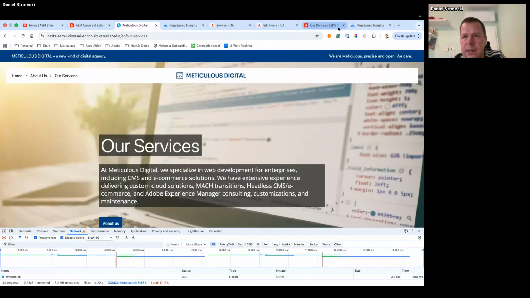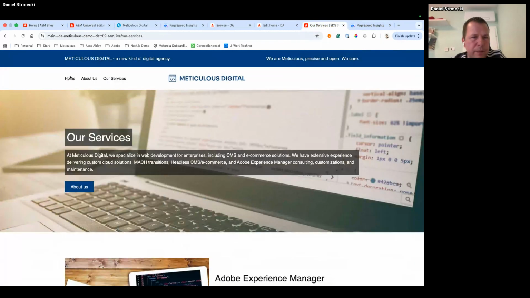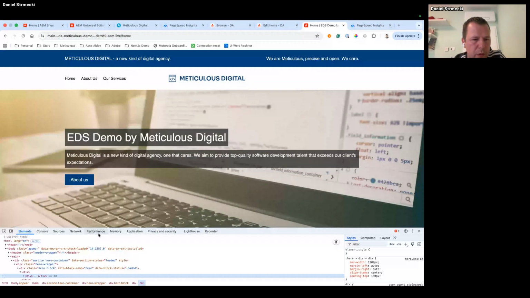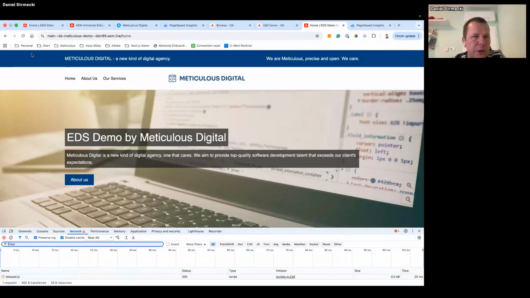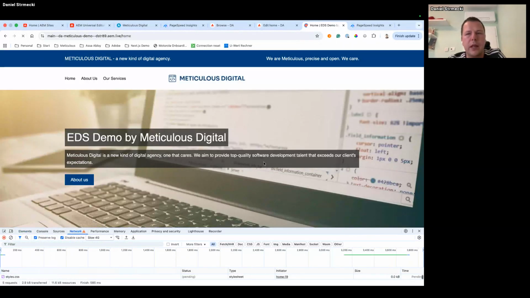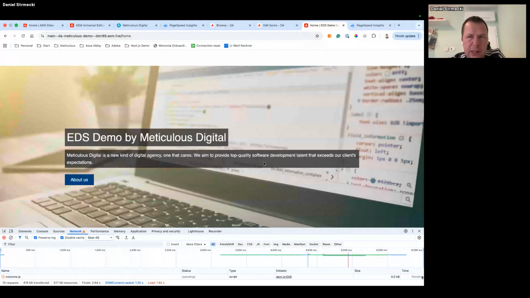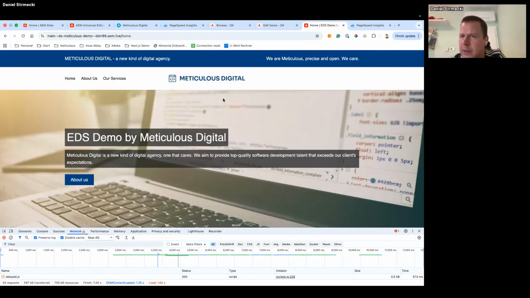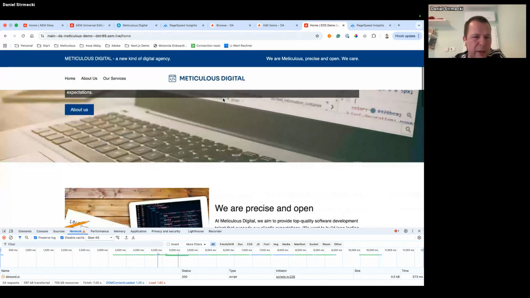On EDS, it works similarly. If I go back to my home page and again do a little bit of throttling, slow 4G, and refresh this page, you will see it also loads pretty fast on a slow network. But you may notice that the hero loads first and then the header kind of blinks a little bit later. That's, I think, the only thing where Next.js does a little bit of a better job.